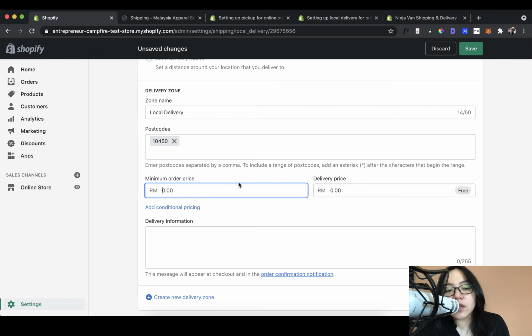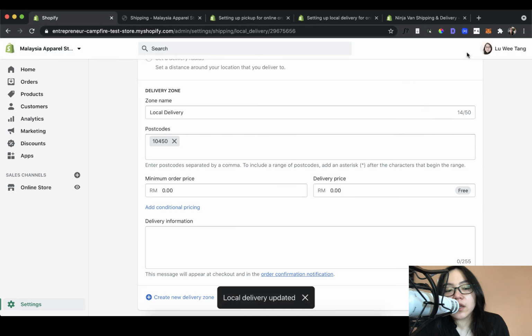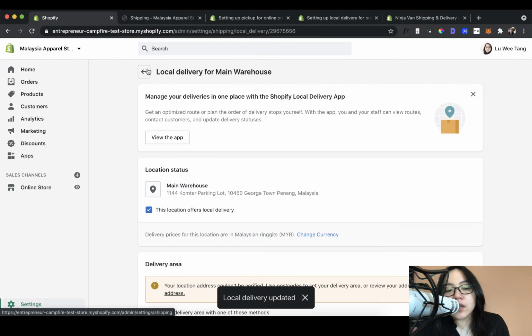But generally most e-commerce store owners won't need to configure this, unless you're a baker or something like that. So just save that. That's how you configure local delivery.